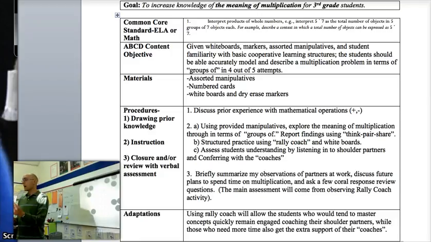I want you to take a moment to arrange objects in your bag into groups of whatever number you have. So if you have a 2, you're going to make them into groups of 2. If you have a 4, you'll make them into groups of 4. Go ahead and take a moment to do that. Okay, let's hear what we've discovered. Let's hear some of your groupings.